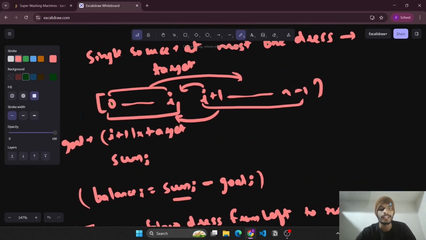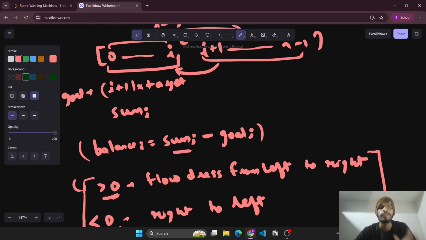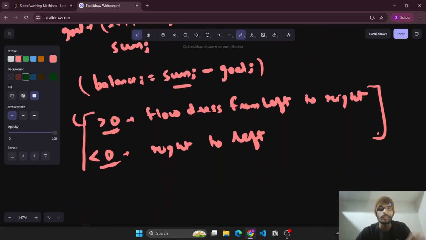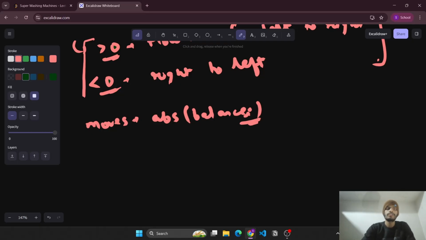If it is greater than 0, then we'll simply move from left to right, and if it is less than 0, we'll simply move from right to left. So the number of moves remains the same. It will be simply the absolute of balance of I.